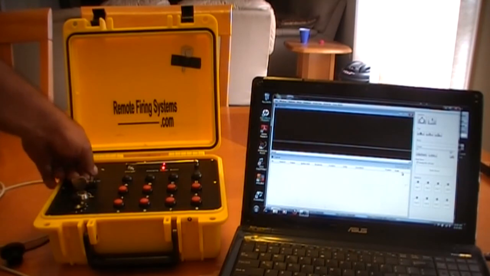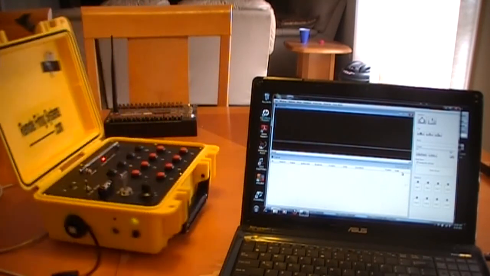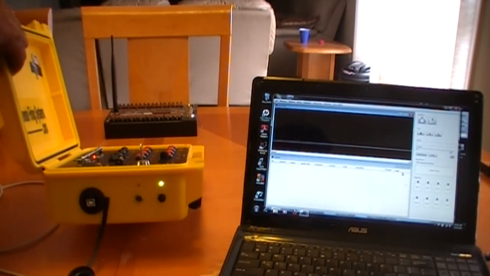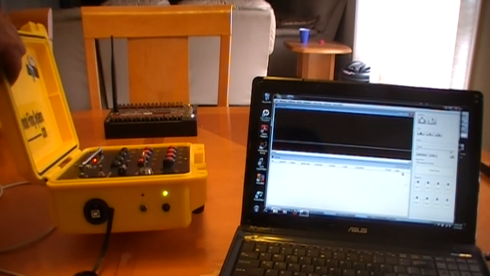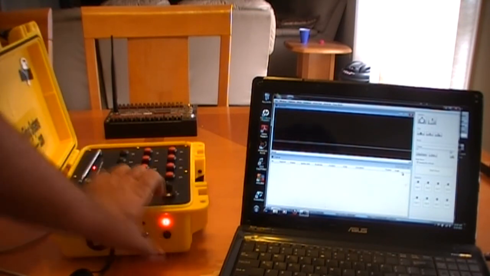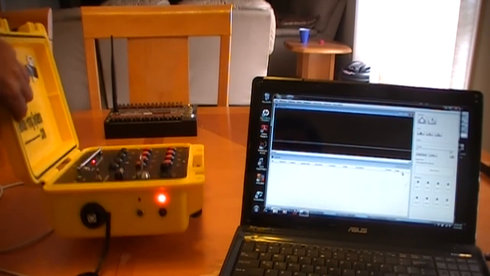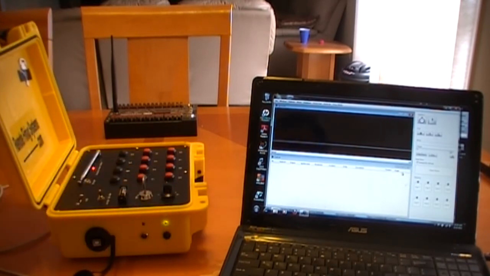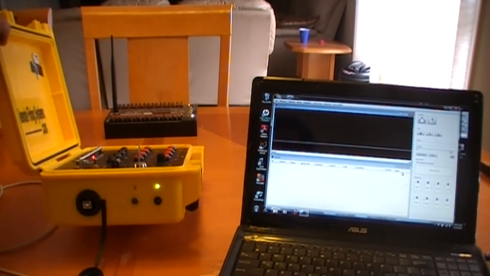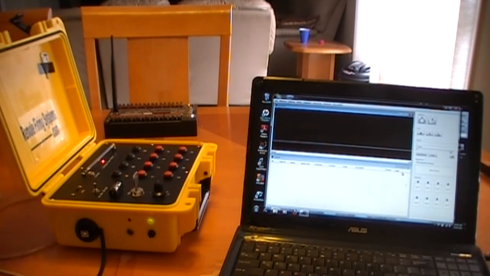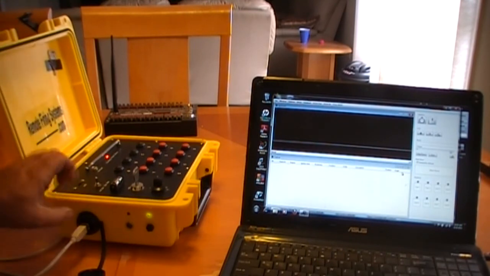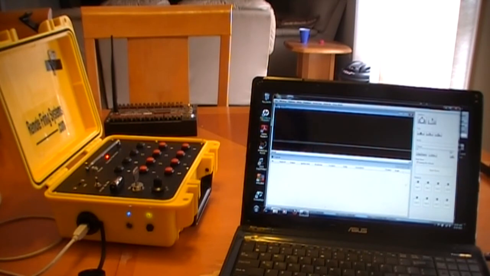Turn it on to an internal battery, and we're going to make sure our green light is on. If it's on red, remember it's in manual mode. If it's on green, it's in computer mode. We're going to go ahead and plug up our control box. We're going to make sure we're connected. We're going to go ahead and connect.